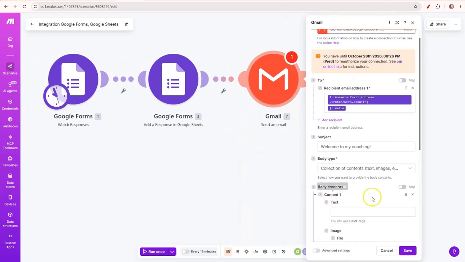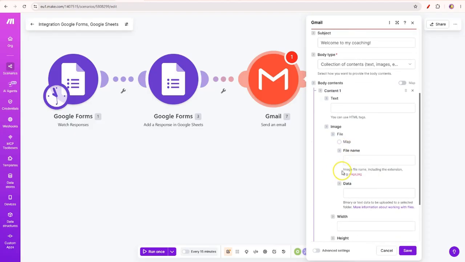Click on Add Body Content. You'll see we talked about adding an attachment. The key thing here, we could use the file name and data. However, if you use Google Drive, it's not going to be easy. So I'm going to skip that step for now.